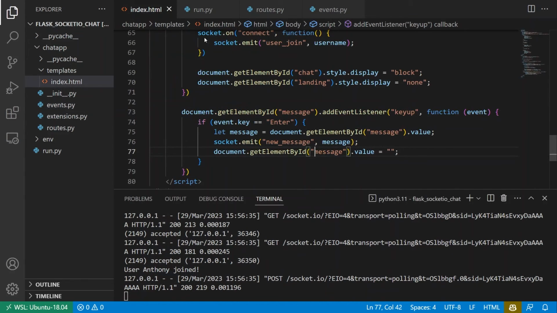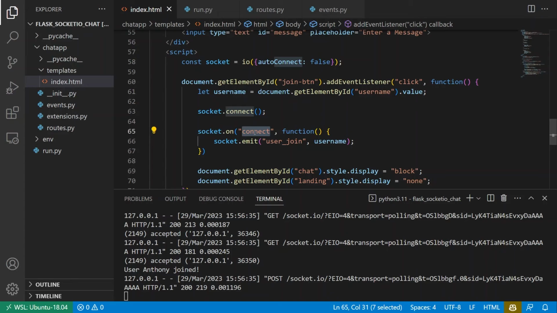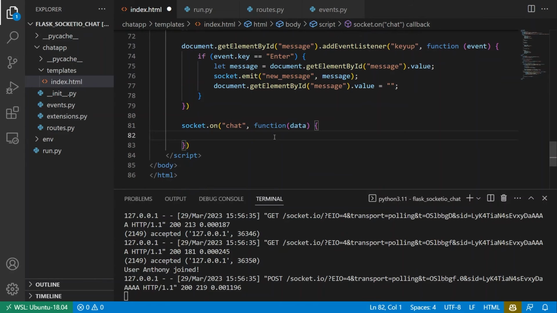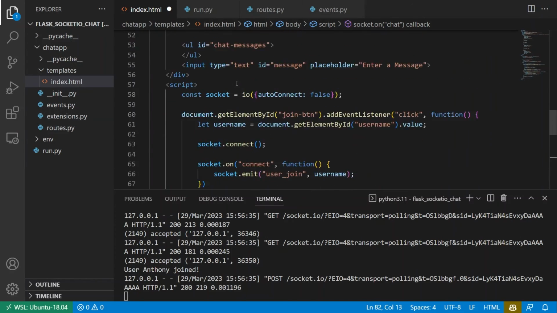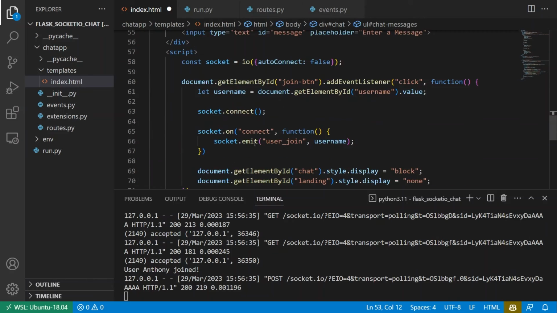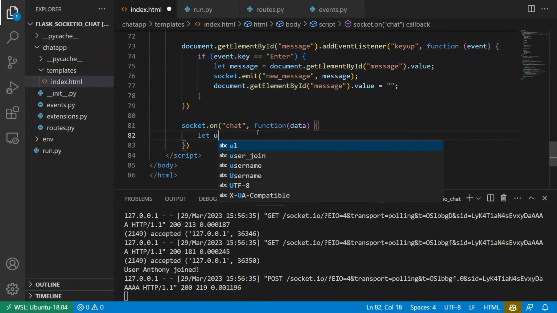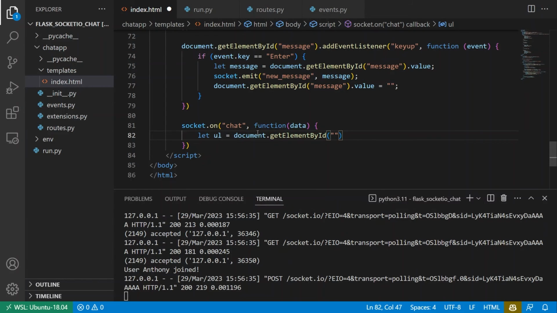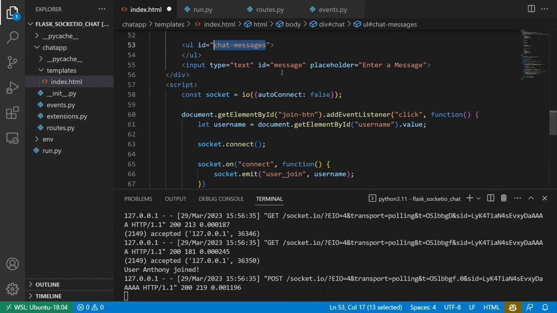And then if I go to index.html, as you can imagine, I need another listener and I can just put it down here. So I have socket.on and then chat. And then I'll have a function. This function is going to take in an object. So I'll call this data here. And what I want to do is I just want to append it to the chat area. So in the chat area, I have this unordered list and I'll append some list items to this. So let's say UL. I'll say let ul equal document.getElementById. And what did I call this? Chat messages.